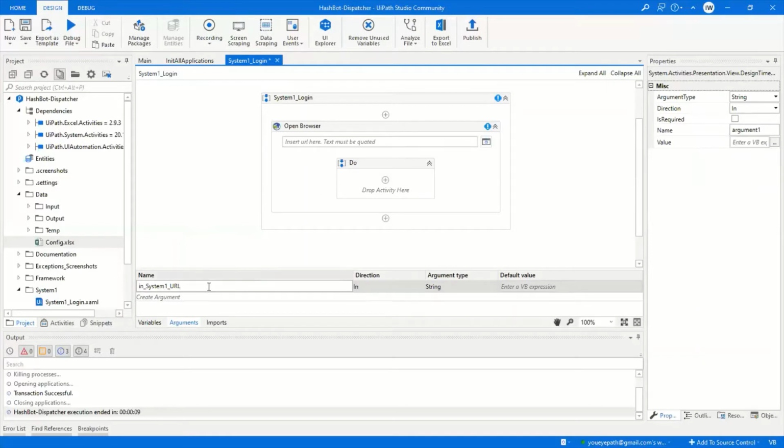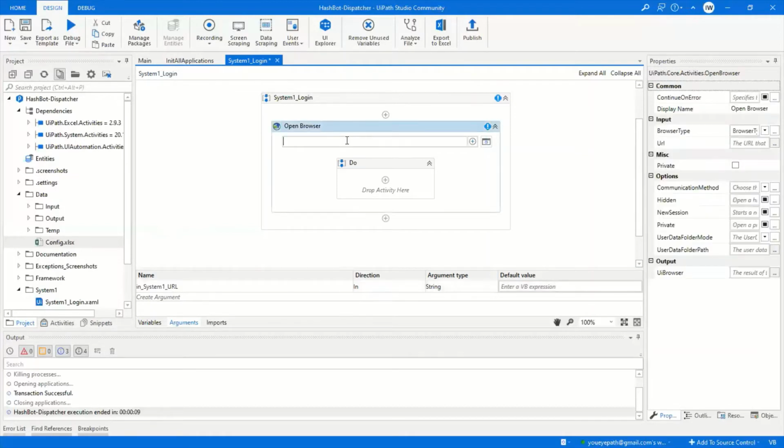It needs to be inbound, so taking it from init all applications in this case, sending it into the login file here, or the login XAML file, a parameter or argument called in, so it's inbound system1 URL as type string. And if I do that, you'll notice I now have the ability to type in the in_system1URL parameter. Notice all my errors are gone now.